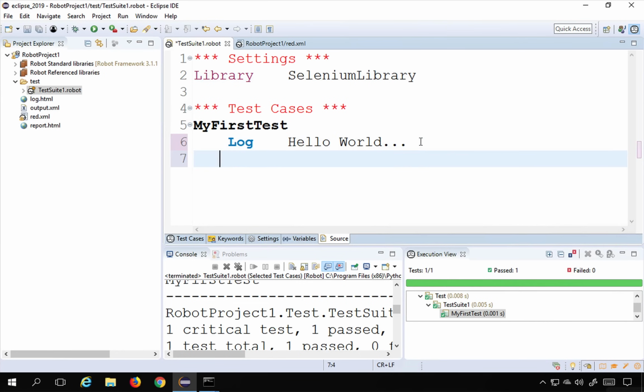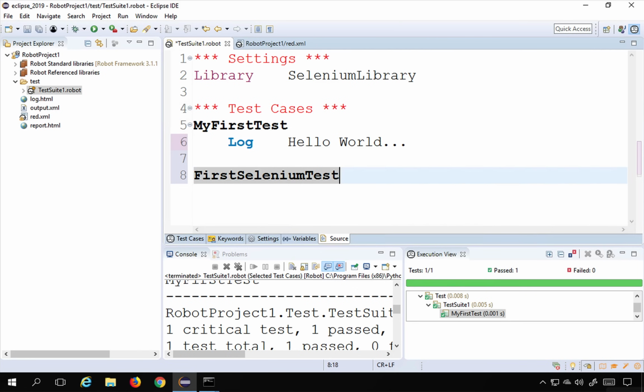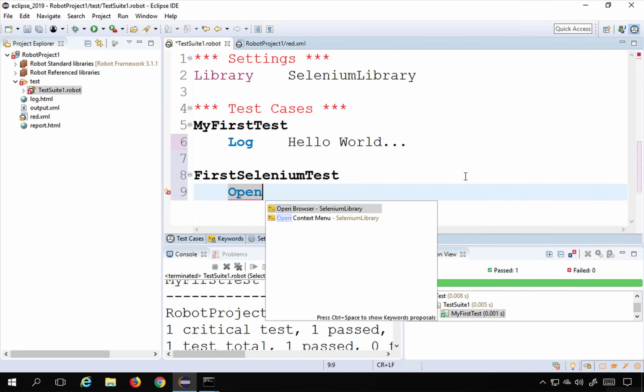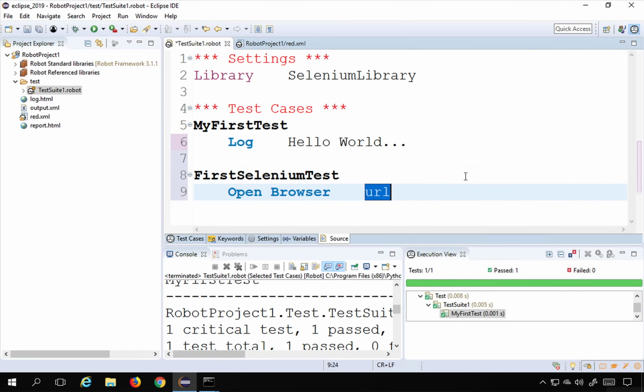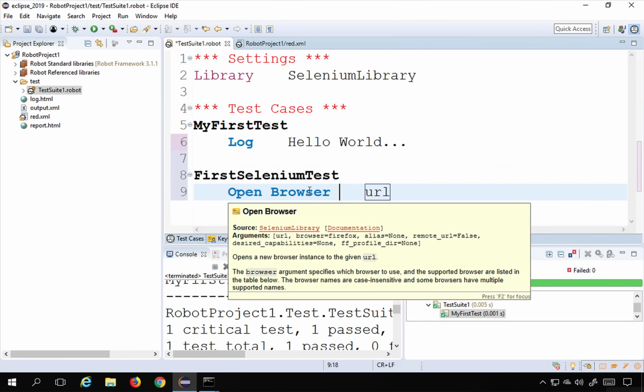So I will create a test case first. Inside the test case section, I will say first Selenium test and hit enter. And now I can start creating my test case. Now Selenium library has some keywords for interacting with the browser. For example, we have Open Browser, so I can say Open Browser, and also you can hover over the keyword. I will just click here and then hover over it so that I can see the documentation, and you can see I get this documentation.